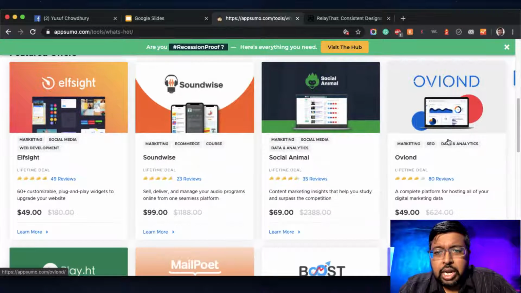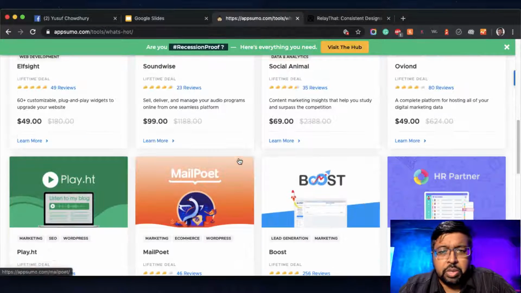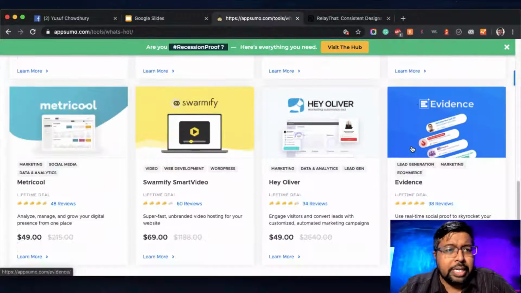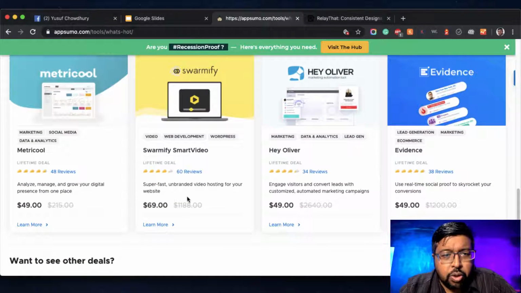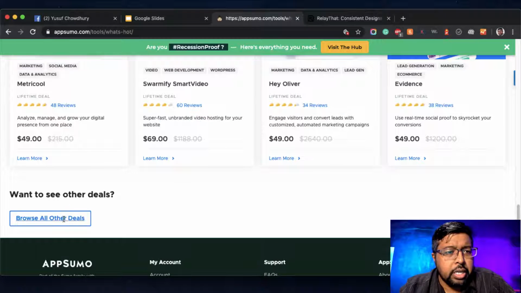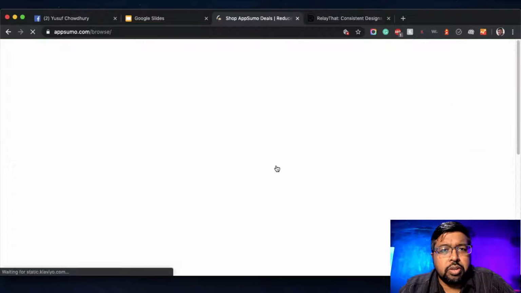So you can see what kind of awesome tools they have. They have a social animal. What is this? Sunwise, for those who do work on the media stuff. Emails, human resource. I mean, it's like endless. So all these expensive software that you find on the market, you can really buy from AppSumo, right?